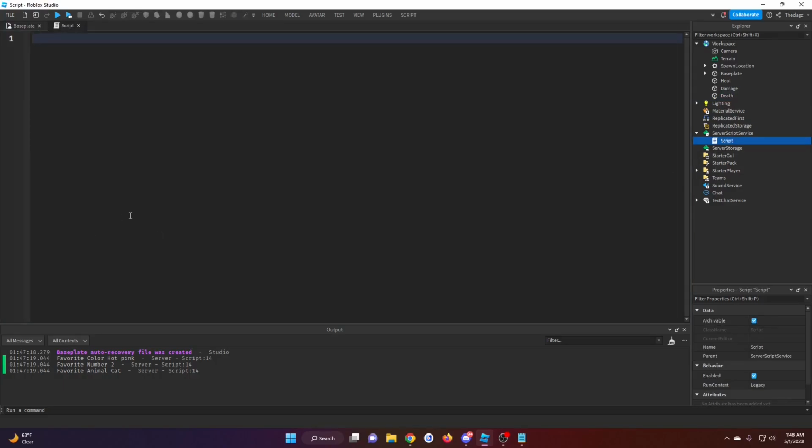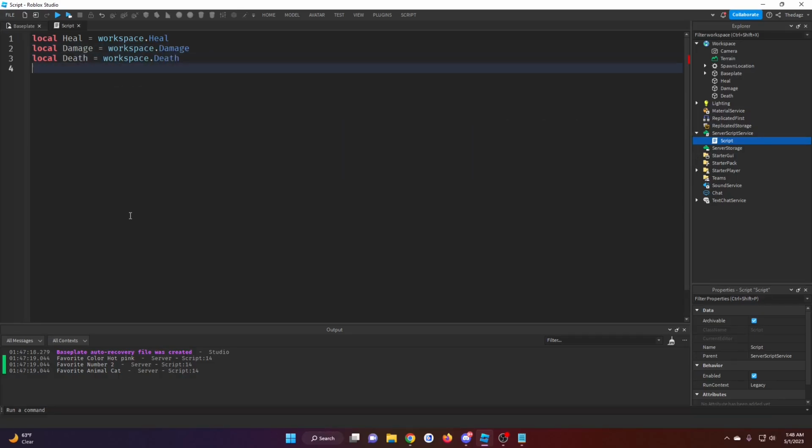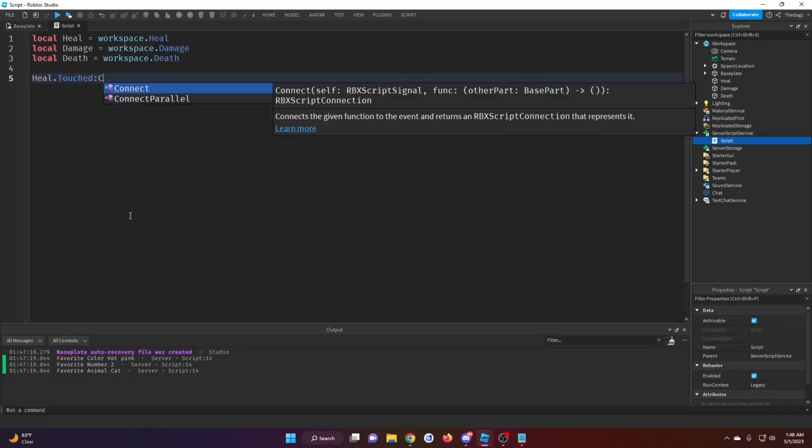So I'm going to code this without tables. Let's make some variables for each one. So heal is equal to workspace.heal. Same thing for each part. Then I'll connect a touch event with each one. There we go.